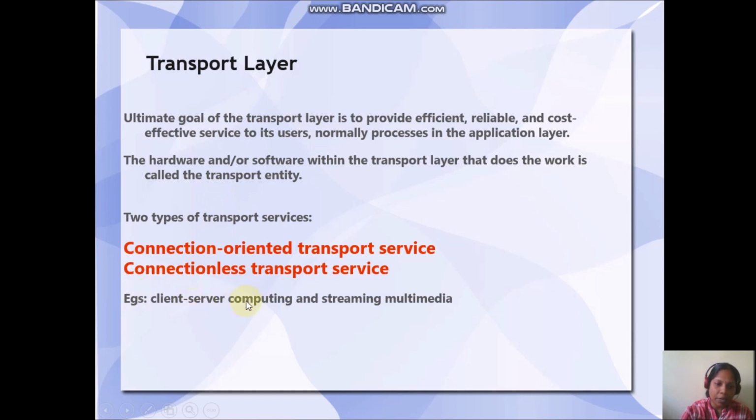An example for connection oriented service is client server computing. For example, we are transferring a certain amount of money from our account to another account. It requires client server communication. So for that we require a reliable connection oriented service. And the second one is connectionless service. For example, streaming media. If you are watching a video on YouTube, we can use a connectionless service.